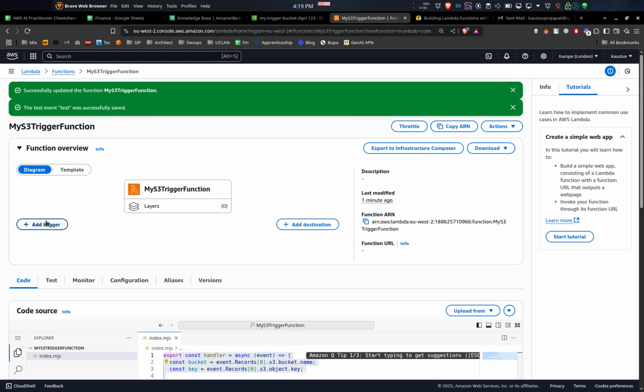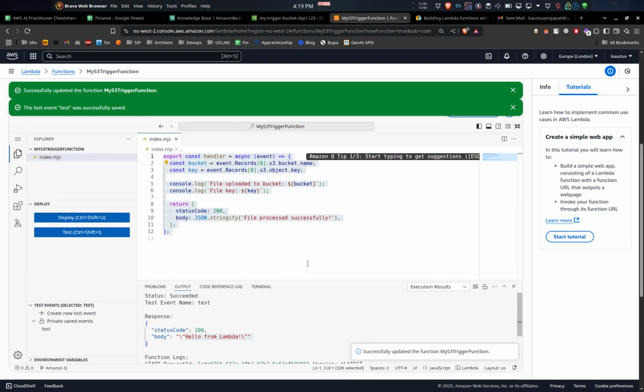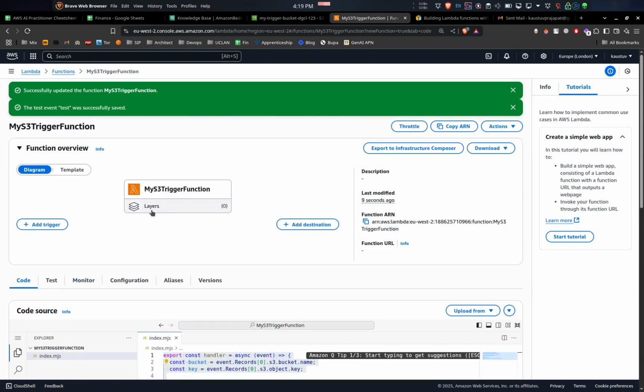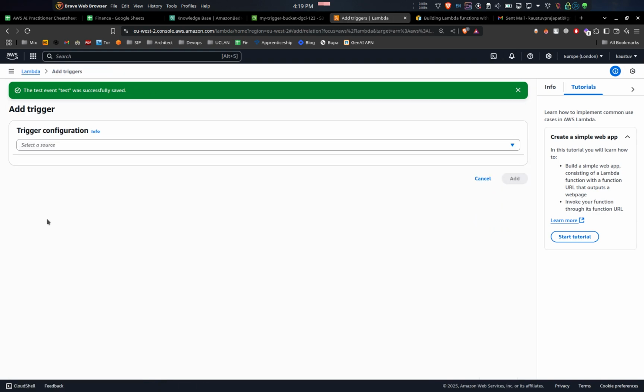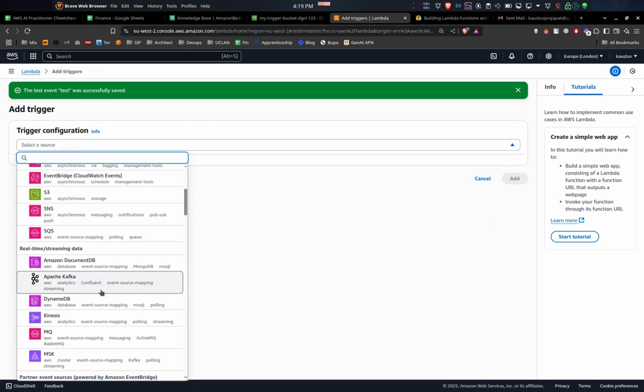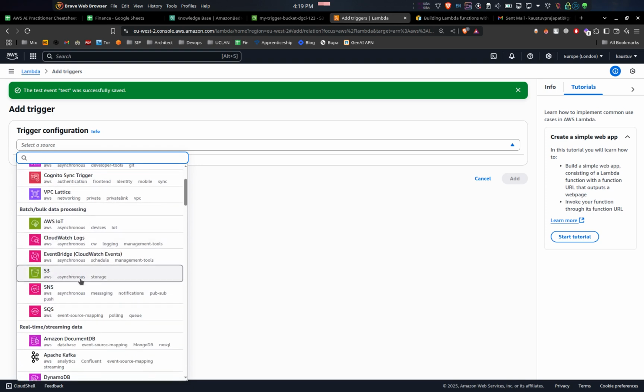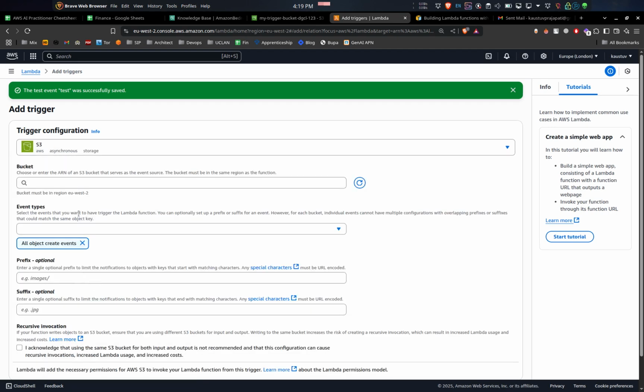But before that, we need to add a trigger. So we want to trigger the Lambda function when we add an object to the S3 bucket. We just used test in this case, but in a real scenario we're going to add a trigger. We can trigger a Lambda function by different other services over here, but we can select S3 for our demo.